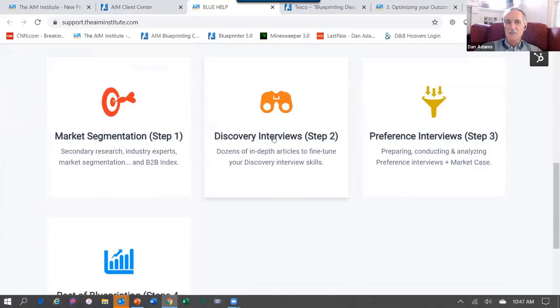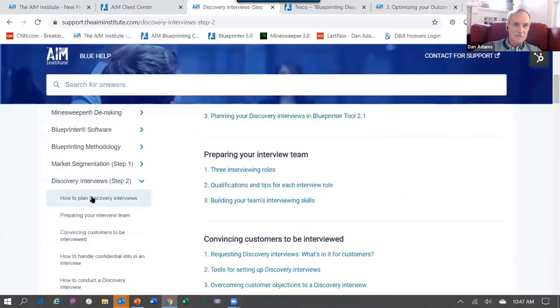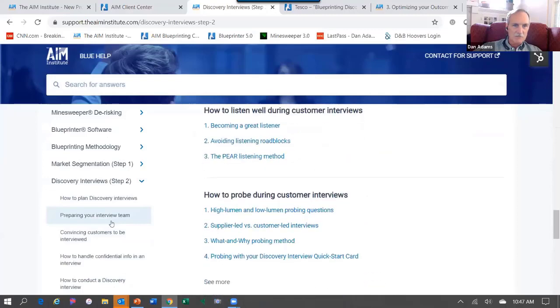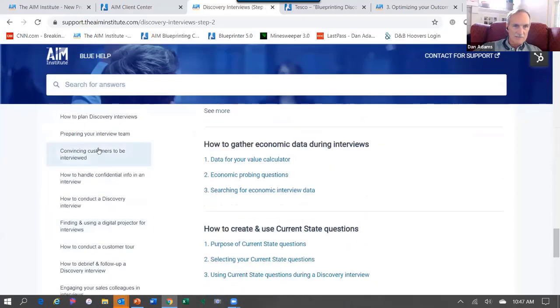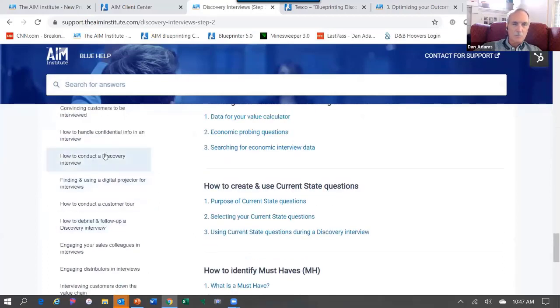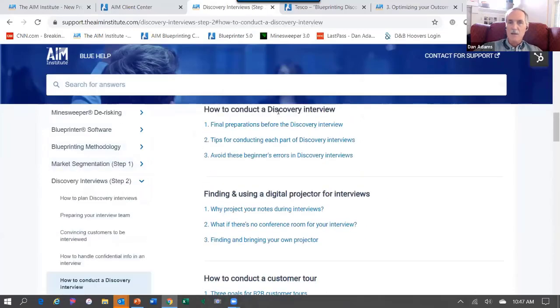I'd go to Discovery Interviews here, and then within, see over here, how to plan, preparing, if I scroll down, it's kind of funky, but look on the left side over here, there it goes. It takes a while to get this going. If you start looking here, there's one section called How to Conduct a Discovery Interview. I'm going to click on that, okay? There you have it. There are 3 articles in here.